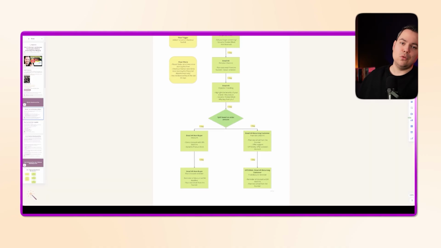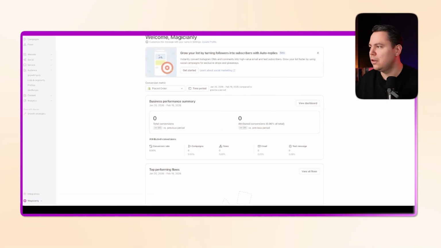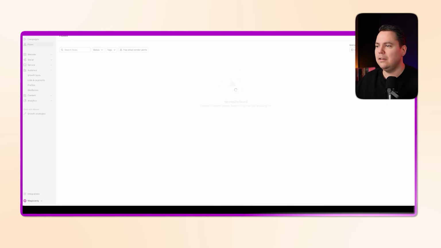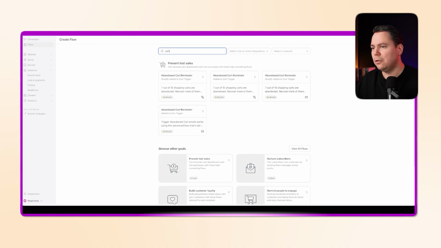Now let's dive into a demo Klaviyo account and show you how to set it up yourself. So we're in one of our demo accounts. What you're going to do in your Klaviyo account, in the left menu, you're going to Flows. And then in the top right corner, I'm going to hit Create Flow. And over here, you can see the essentials, but unfortunately, the cart abandonment flow is not over here. But if we search for cart, you can already see the right flow.